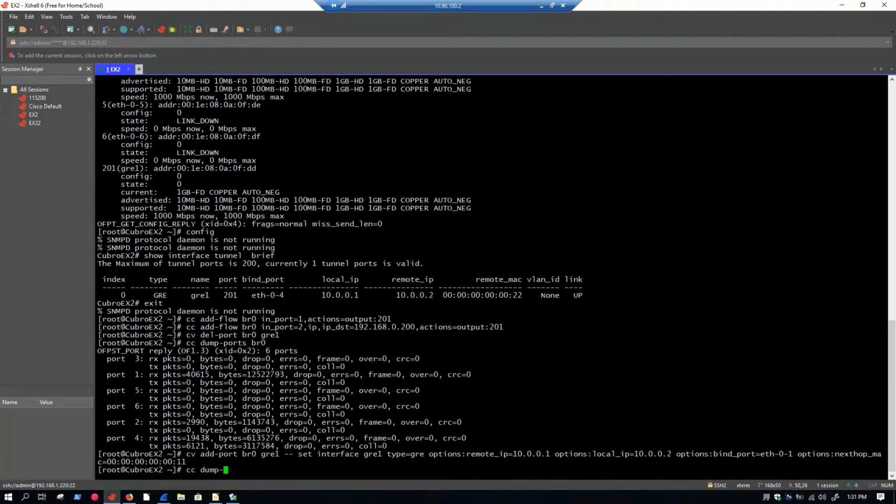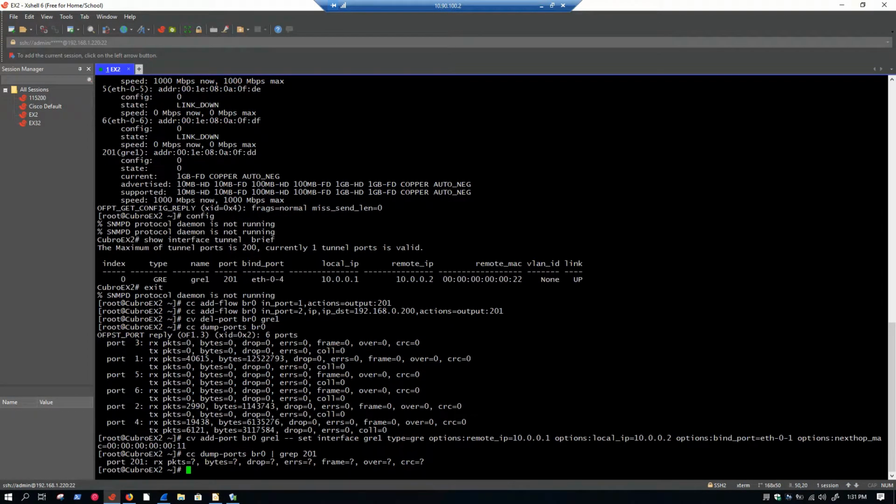Let's just check this real quick with another dump ports, bridge 0, and we can just grep that for 201, and we'll see that we do have our port 201. Okay, the one additional step here is to do a cc add flow, bridge 0, in port, and we're going to do an in port of the physical port that our GRE tunnel is bound to. So in port 1, we're going to add the GRE protocol, and then we're going to do an actions equal GRE_decap, and then a dash capital O and OpenFlow13.